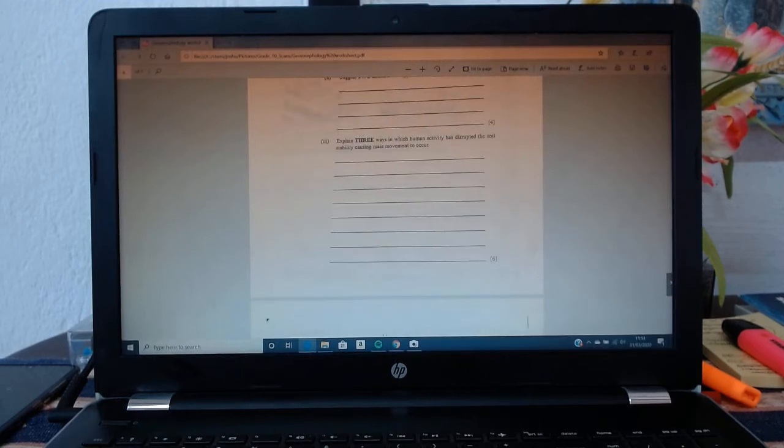Explain 3 ways in which human activity has disrupted the soil stability, causing mass movement. So what things do we do to cause it? Explain 3. So say 1, say how it causes mass movement. Mention another one, say how it causes it. Remember it's 6 marks.